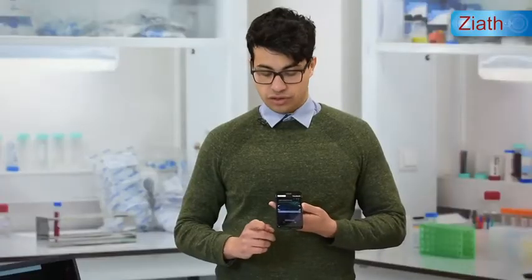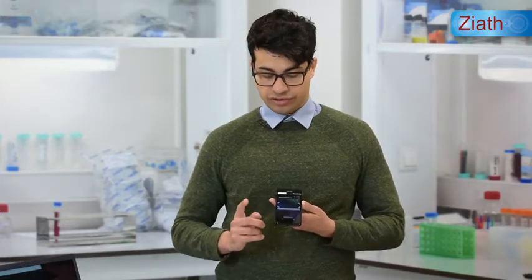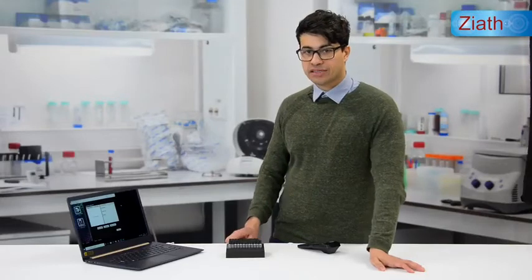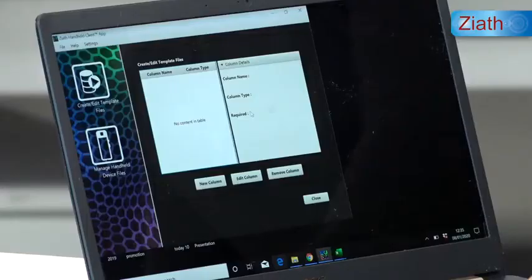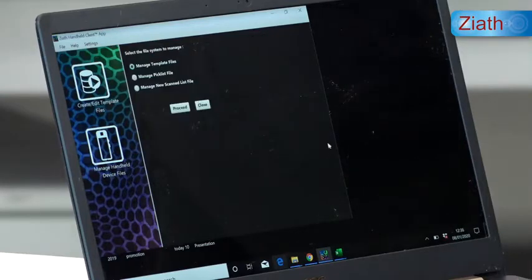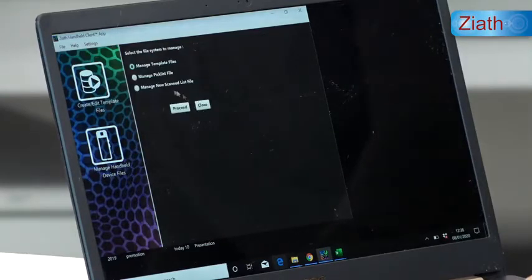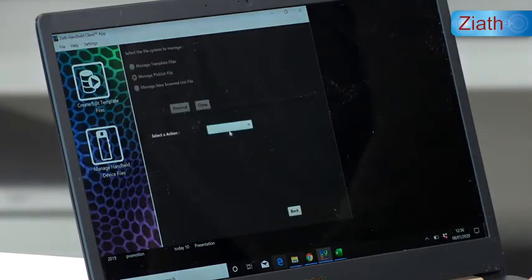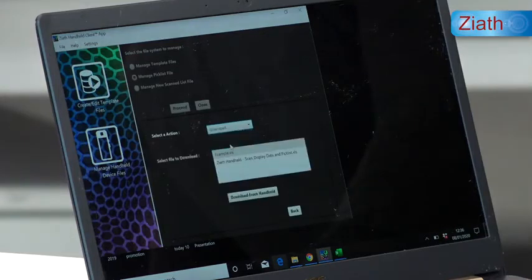To see that information, we must plug the handheld back into the computer via the micro USB cable and then take the handheld file that we just created and save it onto the computer. It will be saved as an Excel file. To locate the Excel file we just created on the handheld with the new sample information, we must go to the Manage Handheld Device Files, Manage Pick List Files, and select Download from the handheld.